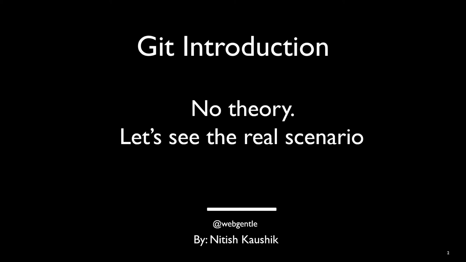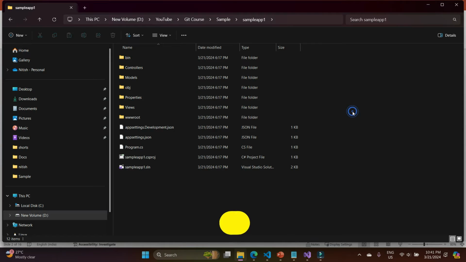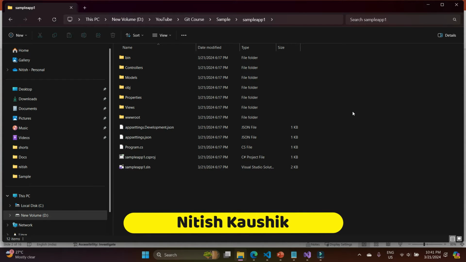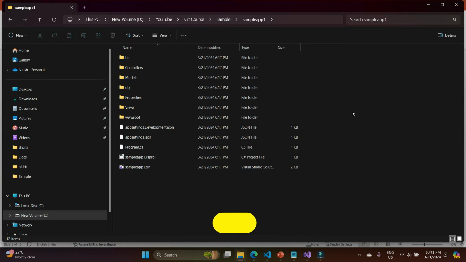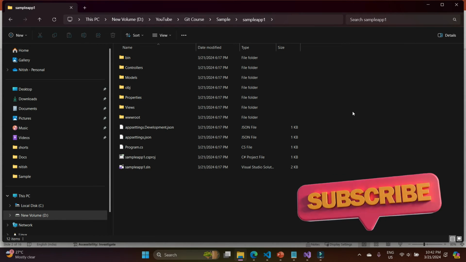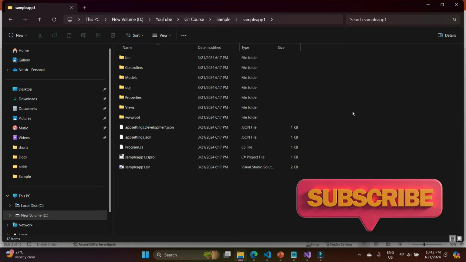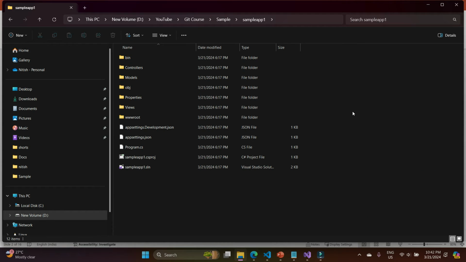I do not want to focus too much on theory. Let's see what the real scenario of using Git version control is. Here, you will notice that I have written some code, and this is basically a .NET application. And as I told you earlier, this is not about any specific programming language. Here, you can also deal only with an HTML file or CSS file or your programming language. So do not focus on what code I have written. We just need to focus on some scenarios here.